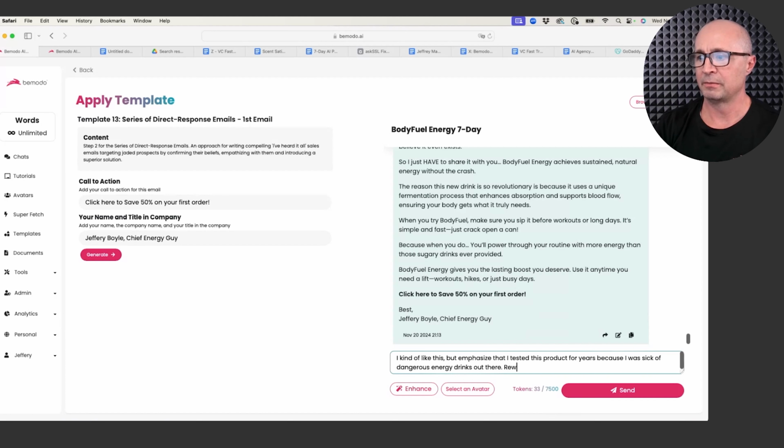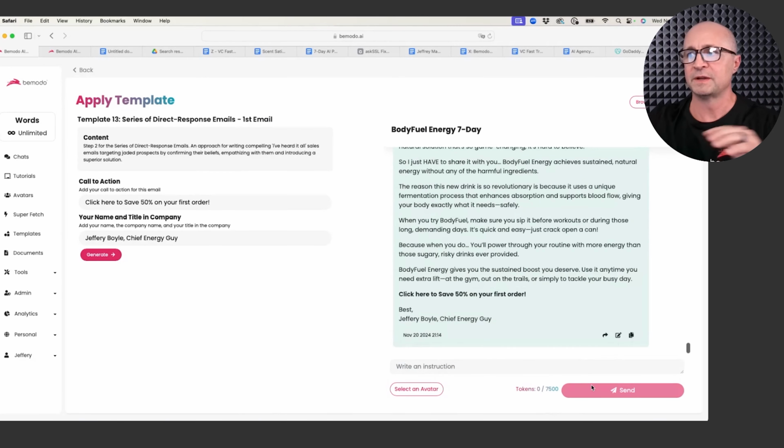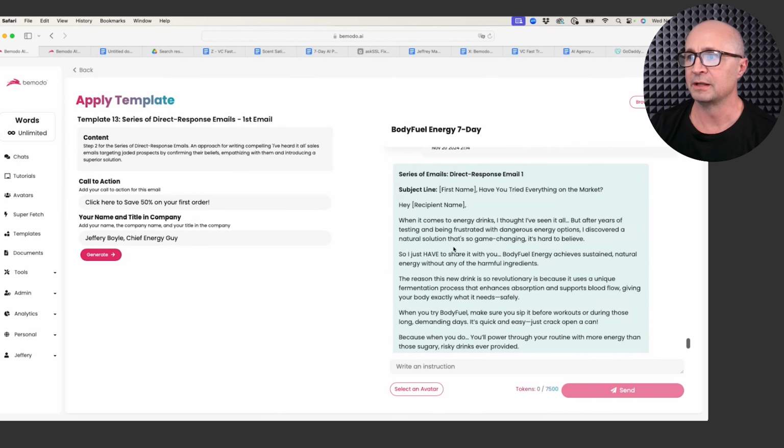So, rewrite now. You can give it instant instructions and it's going to rewrite it. First of all, most of it's okay. So boom, it did it really quick. When it comes to energy drinks, I thought I'd seen it all, but after years of testing and being frustrated with dangerous energy options, I discovered a natural solution. So boom, now it's beautiful.